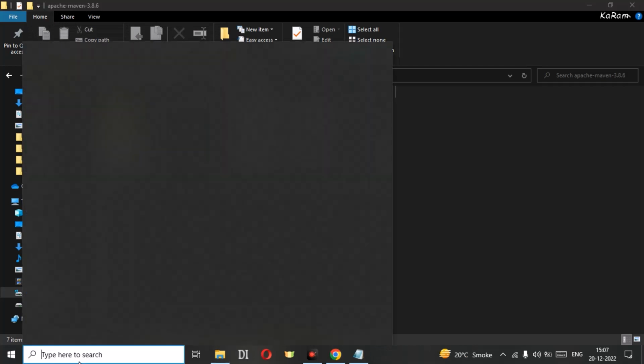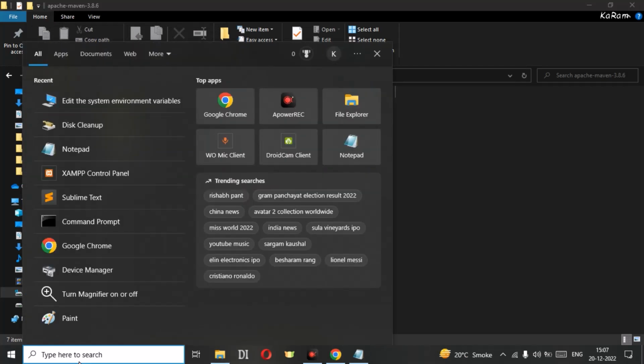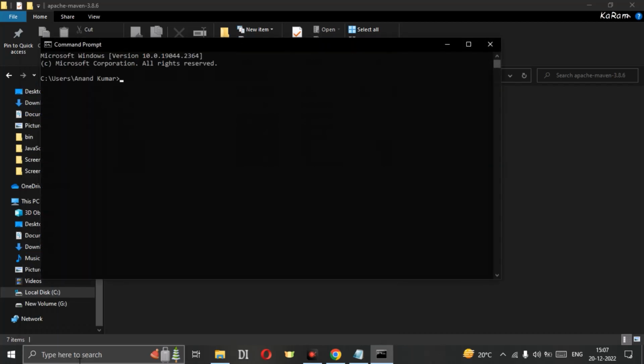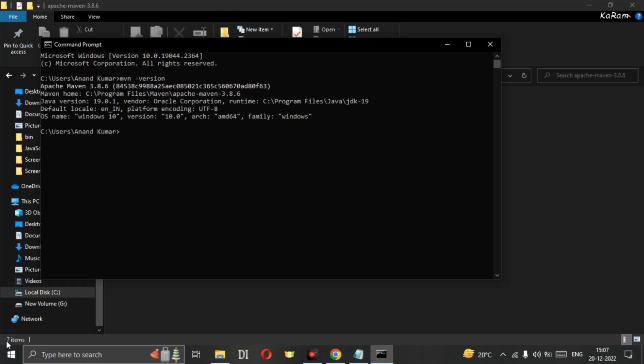After that, we are going to verify whether Maven is installed on our Windows system successfully or not. Just search cmd, enter it here, and then type mvn hyphen hyphen version, or we can just type hyphen only and version. And as you can see, Apache Maven 3.8.6 is the latest version that we have installed right now. And yeah, that's how you can do it.